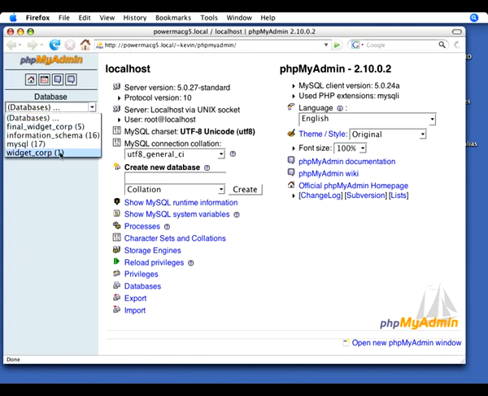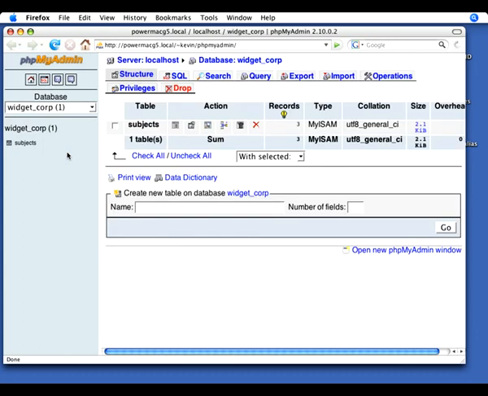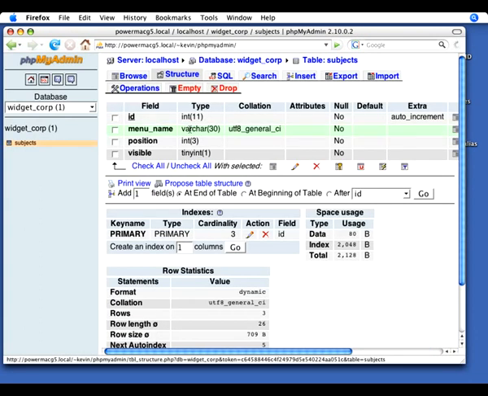I've got Widget Corp that we already created earlier. You'll remember we created our database, Widget Corp, and in that database, we put our first table, subjects. And we see subjects here. We can actually click right here and see the structure of subjects. We'll see that we put in an ID, which is an integer that's going to auto-increment. And we have a menu name. It will be the name that the subject displays in the menu.